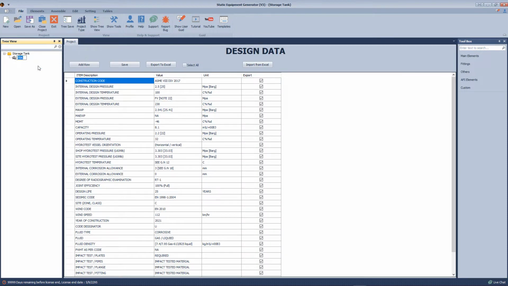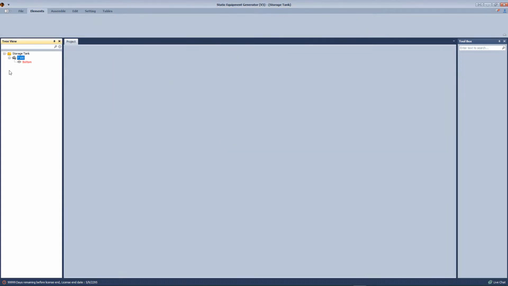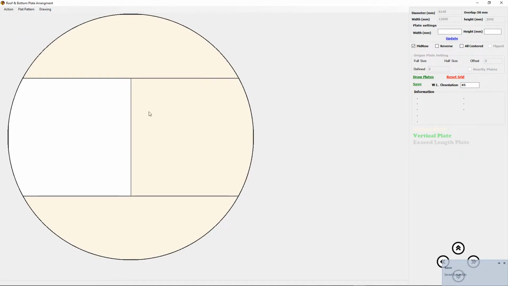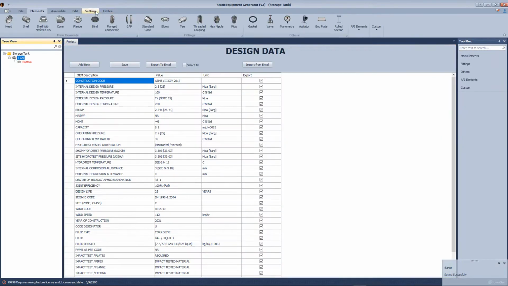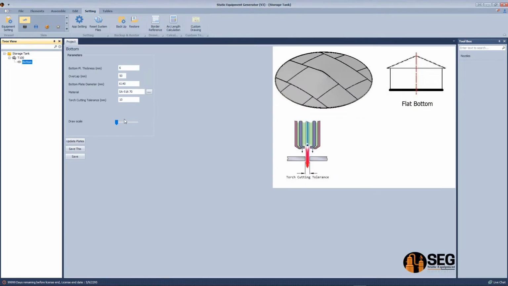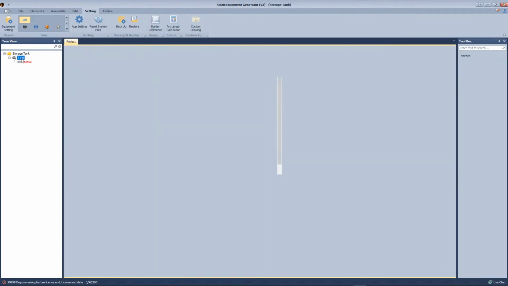Now let's add the bottom plate as a flat bottom, define the thickness, overlap, diameter, and now let's define the plate arrangement. Let's go and define the delivered plate dimensions. Let's make it 6 meters by 1.5. Rearrange the plate. Define the mid plate length.